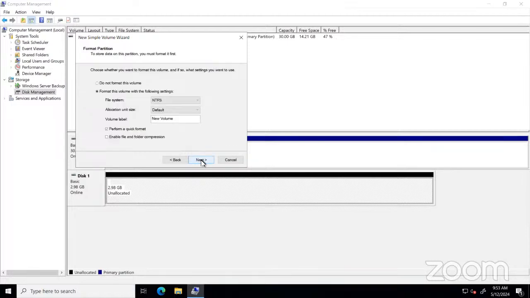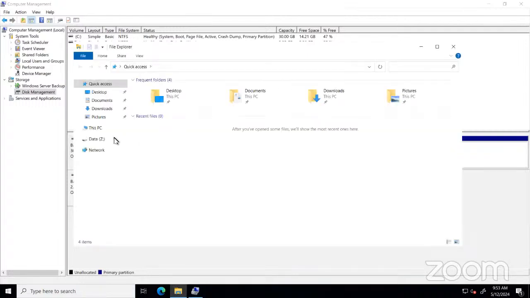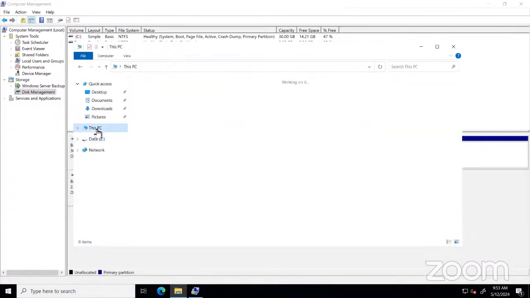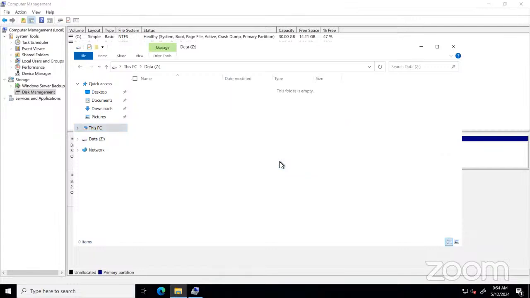I'll hit next, and here you can set your volume name, volume label. I'll call it data. And we can opt for perform a quick format and do next and then finish. So in a few minutes, we should be able to see a volume of 3 gigabytes in size. The Z volume should be there. And the Z volume is just 2.98 GB, that is 3 GB in size.